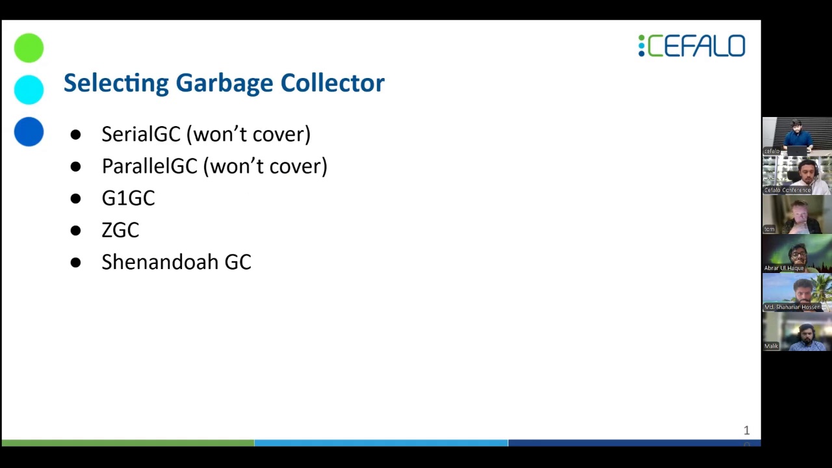And the next part I would like to talk about is the garbage collector. Garbage collector is also very important for memory management because based on the garbage collector, the memory will be divided accordingly. For example, if you use G1 GC, depending on those parameters, the memory will be divided into various sections. The same goes for other garbage collectors as well.